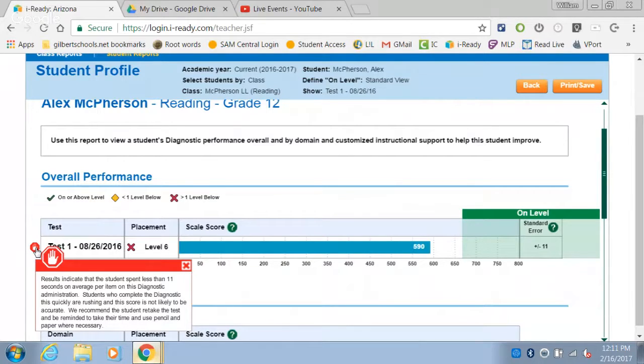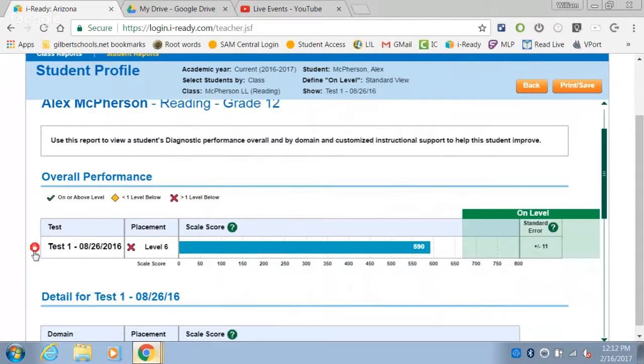This would be an indicator that maybe I need to have another assessment assigned to the student and have them retake it and monitor them to ensure they're really taking their time. Because given this indicator here, it's hard to reliably confirm that the results they have are accurate and valid.